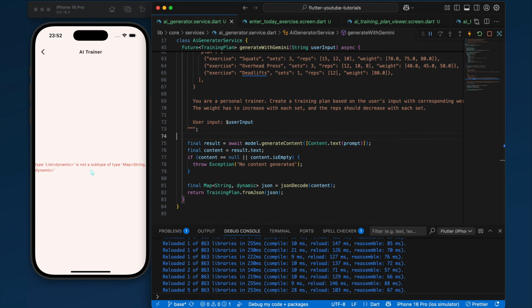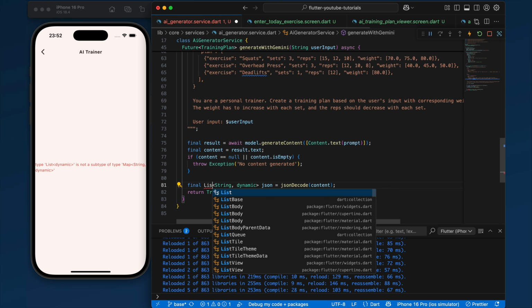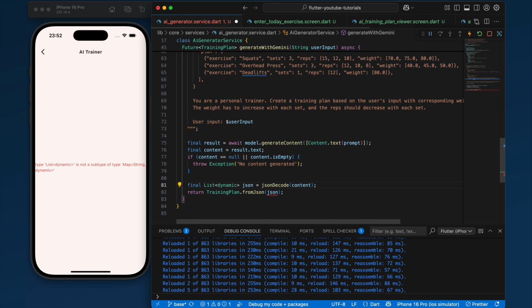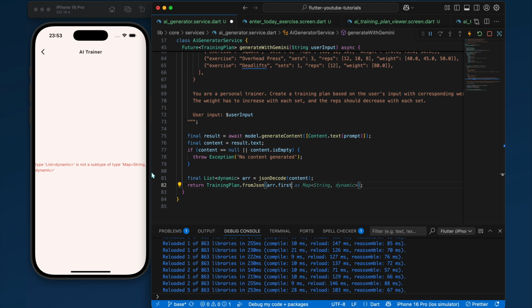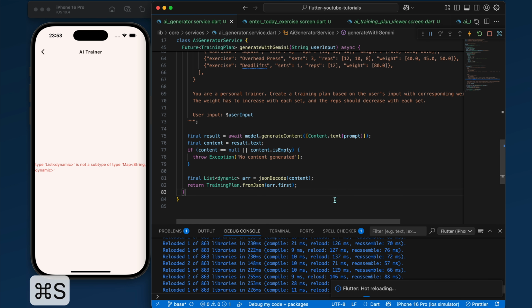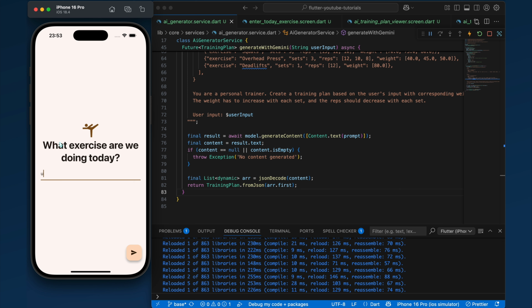Boom. List dynamic is not a subtype of list map string dynamic. So like I said before, remember when I told you that this might be list dynamic? That's exactly what has happened here. I was afraid this would happen. It's just the way AI providers work. But anyways, the JSON that we decoded is actually an array. So we have to do array.first. That's what it's saying: list dynamic is not a subtype of map string. So we had map string, now it's an array. Now let's save that. Now let's go back and go to upper body workout.